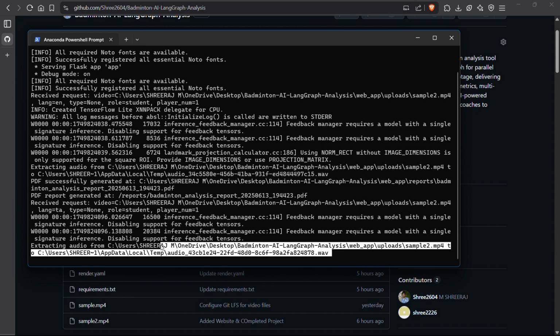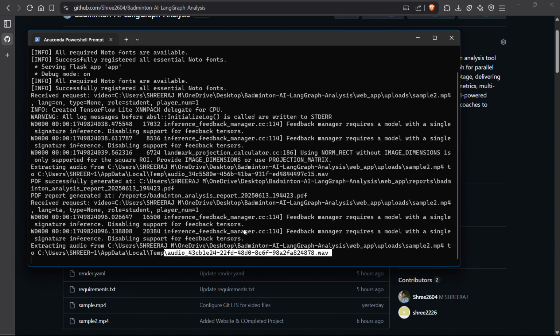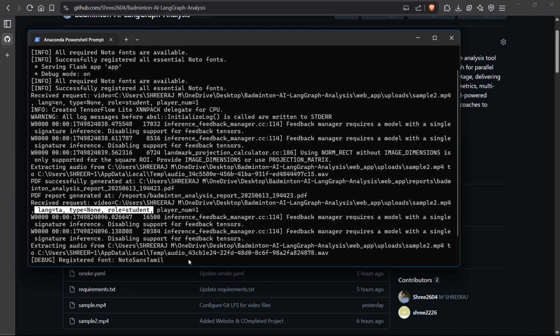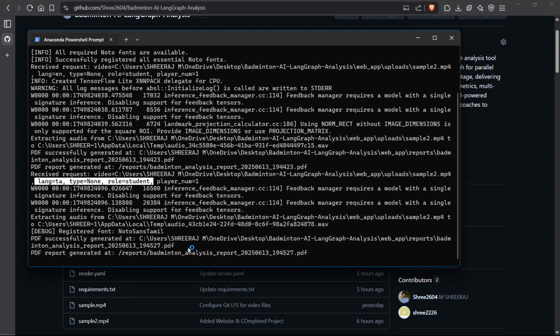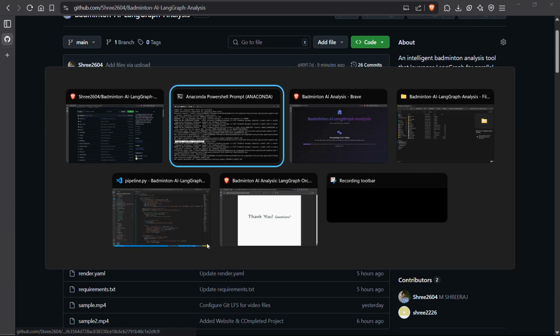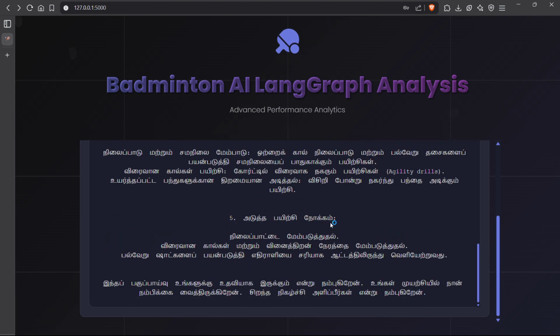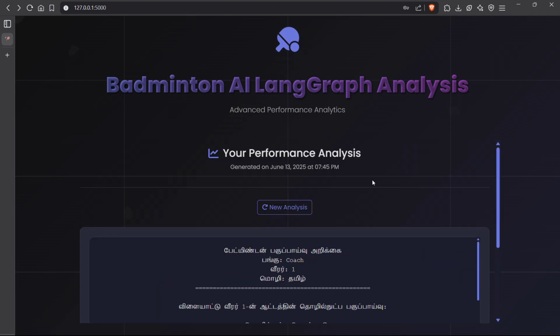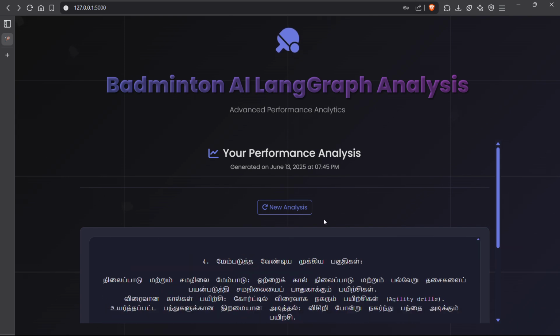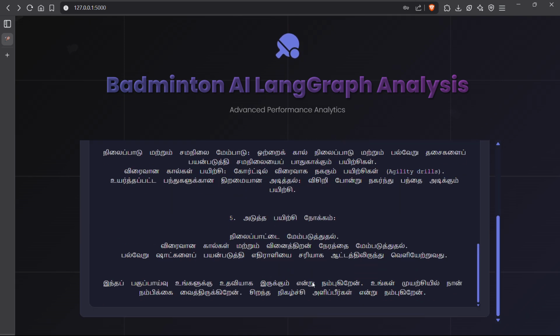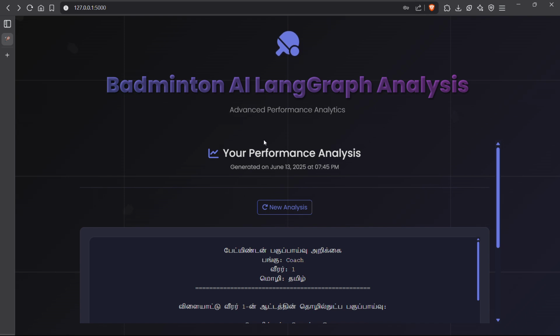So the audio was extracted, the video frames were done. Here you can see that language was Tamil, and role is student. So the PDF is generated, but you can get the analysis in Tamil, but the PDF generated has some garbage values. So as of now, I'm not keeping a feature to download the PDF for this. As of now, for the Tamil one, I'm just showing the output.